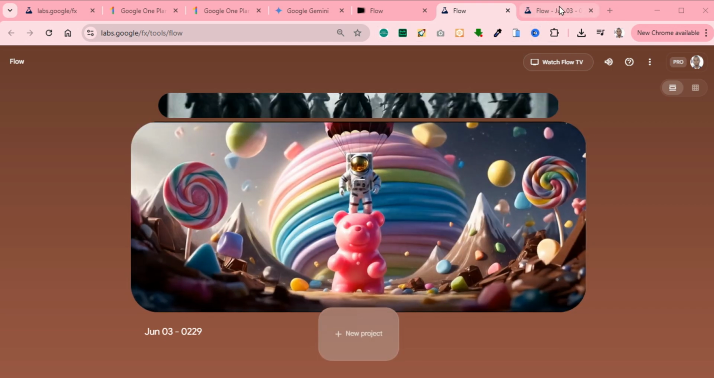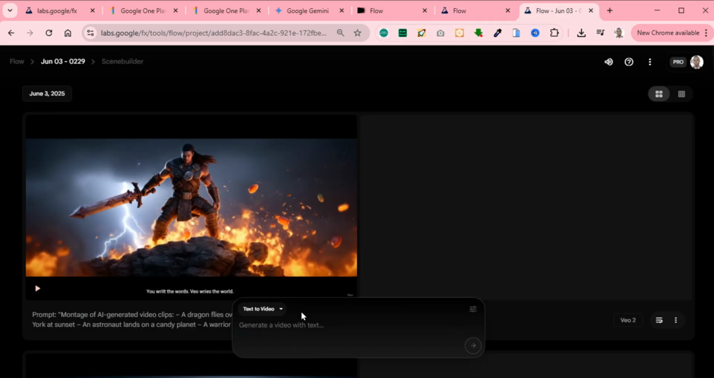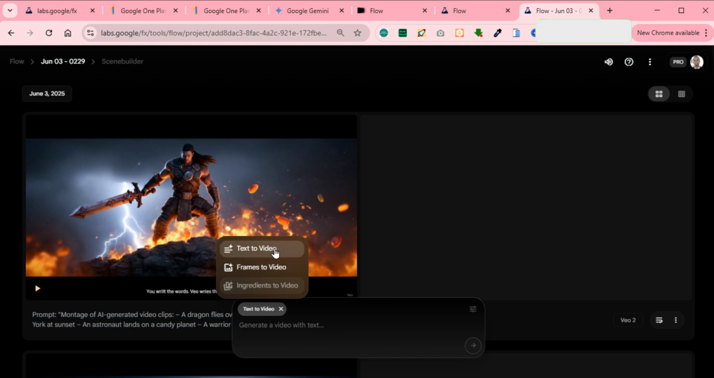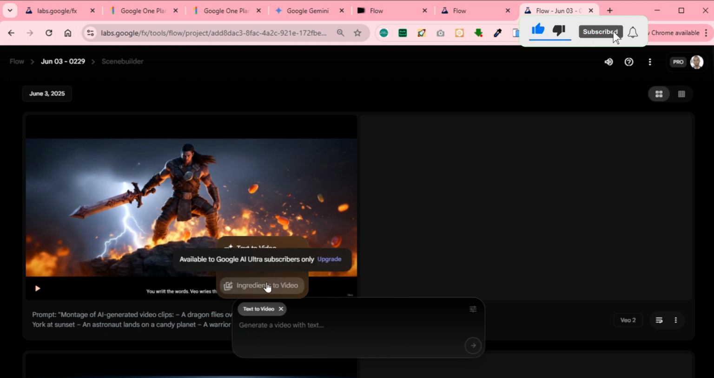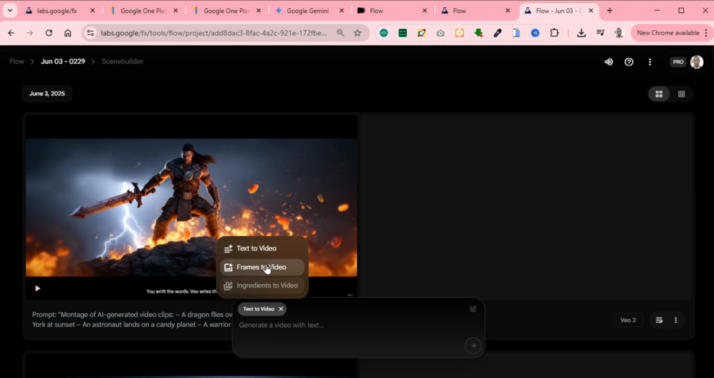Now if you want to create a new project, there are settings you have to make in this place. Just click text to video if you want to convert text to video. This one is multiple images, which you can see is available to ultra subscribers. Then this second one is frames to video, images to video. In this case, we'll be using text to video.